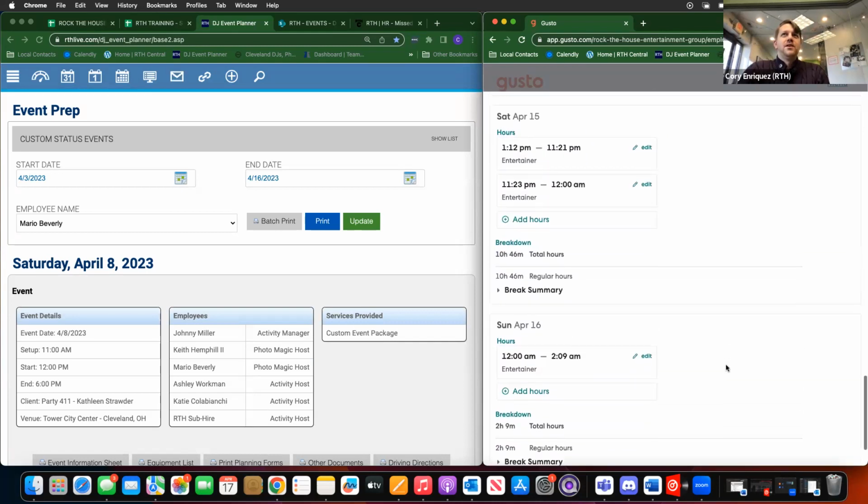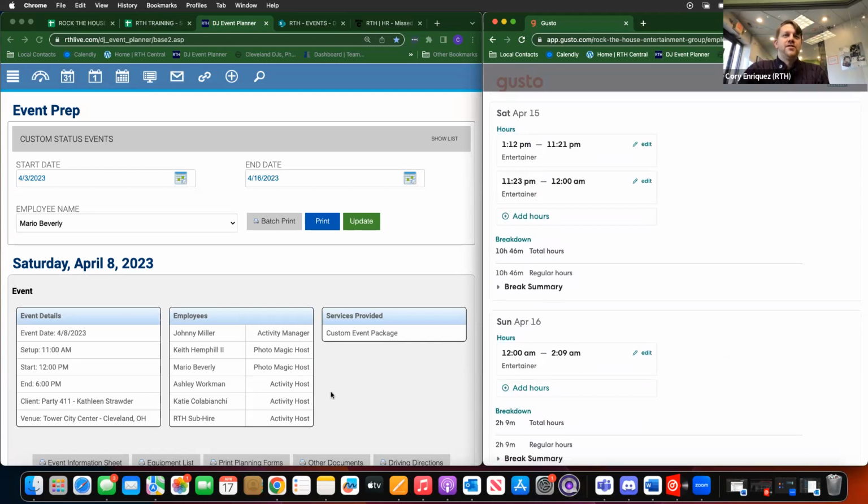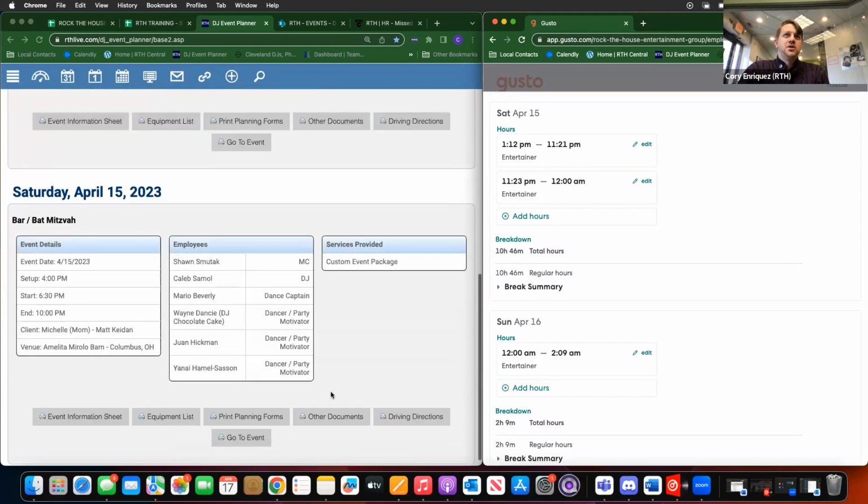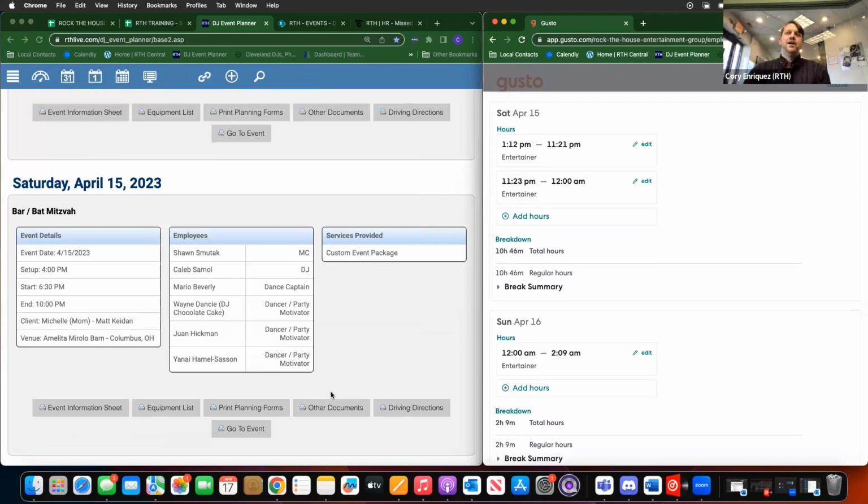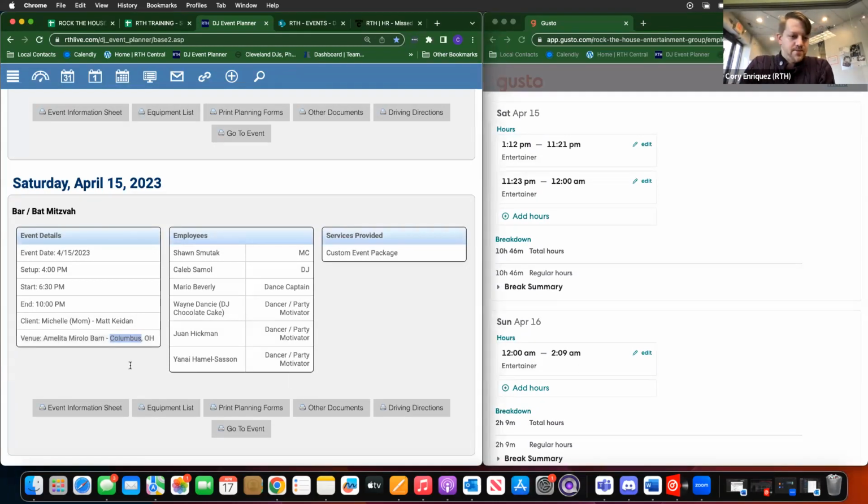We'll save that up. And now let's go and scroll on down here. Excellent. So now we've got some more things going on here with the 15th. So this is a good opportunity to talk about out-of-town events. Now, if we look here, this is an out-of-town event that was in Columbus. Now, Columbus is on the edge of our out-of-town areas.